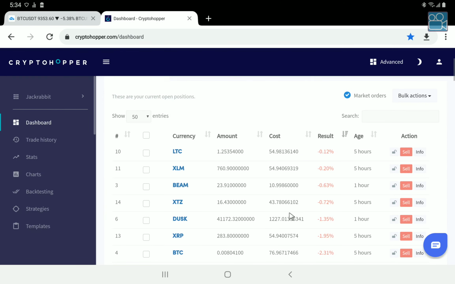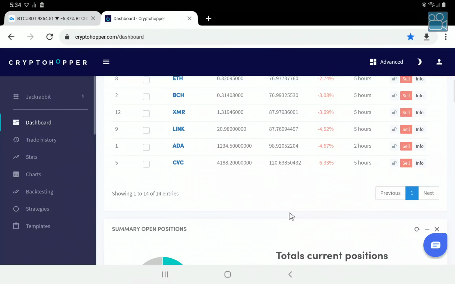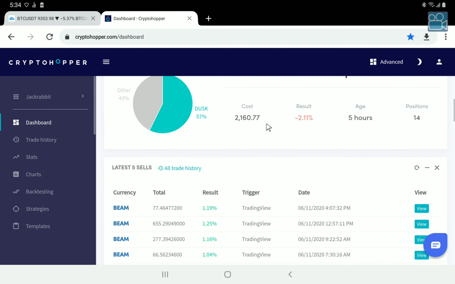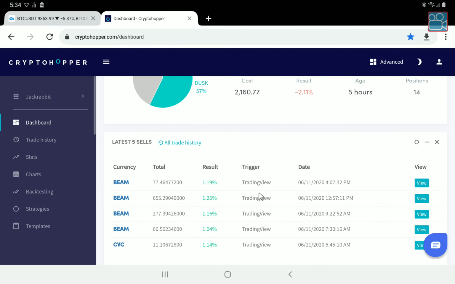Here is my test bot. This is a paper bot. Always run a paper bot first. And here are my most recent successes. Not bad considering.